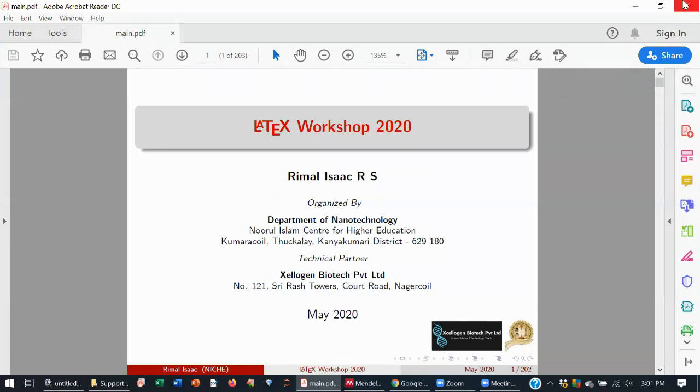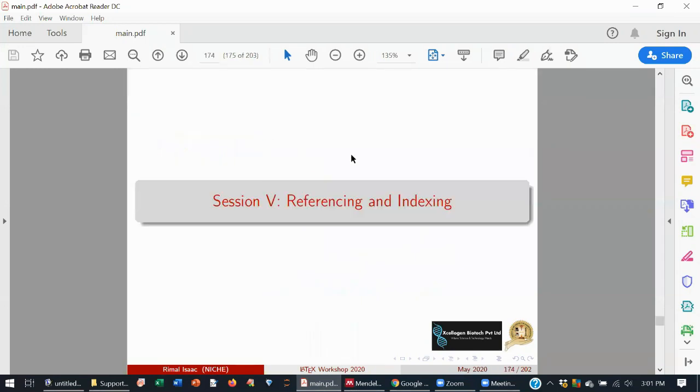So far we have seen how to create a document, how to align the text. Then we also saw how to create tables and how to put images. So those things we have seen. Today we will begin with references and indexing.